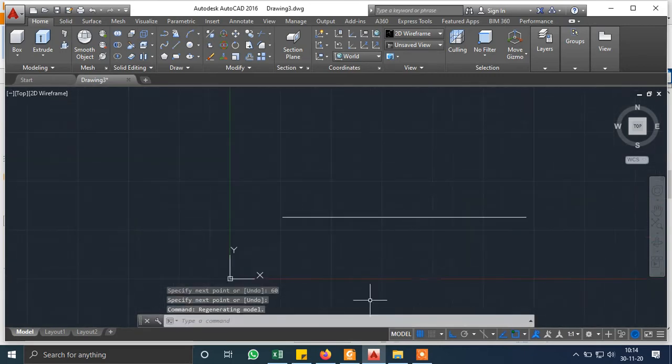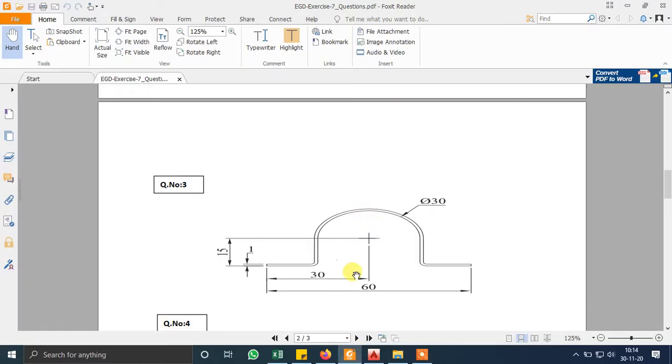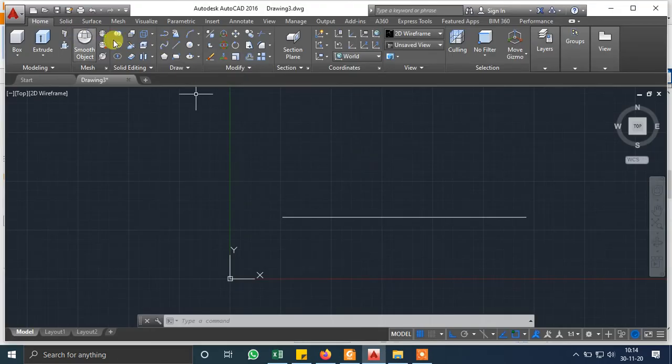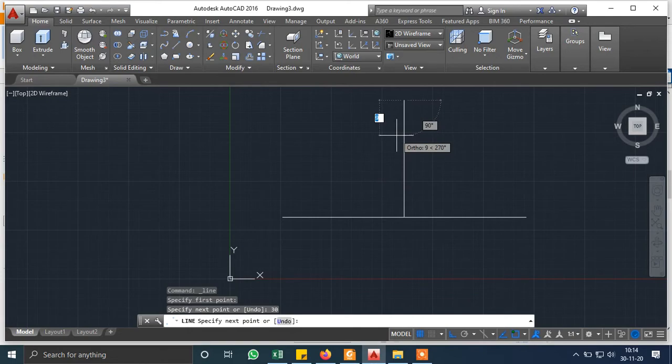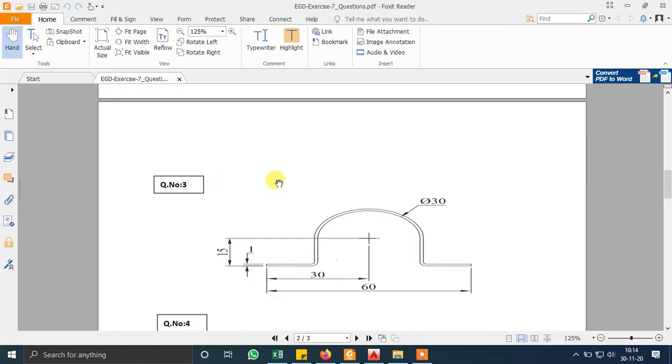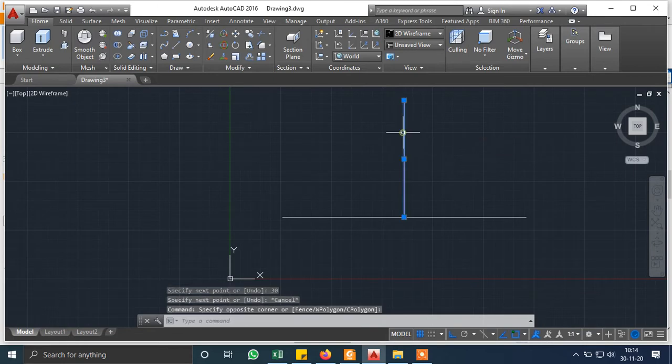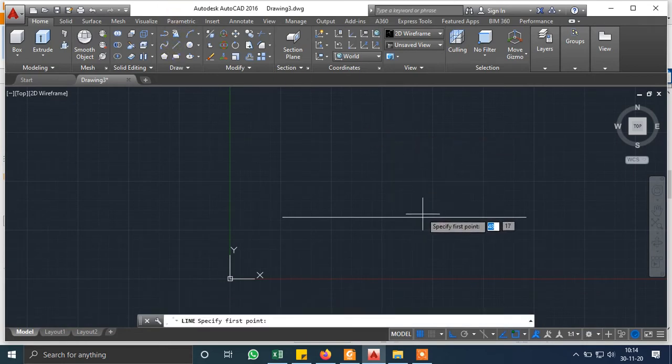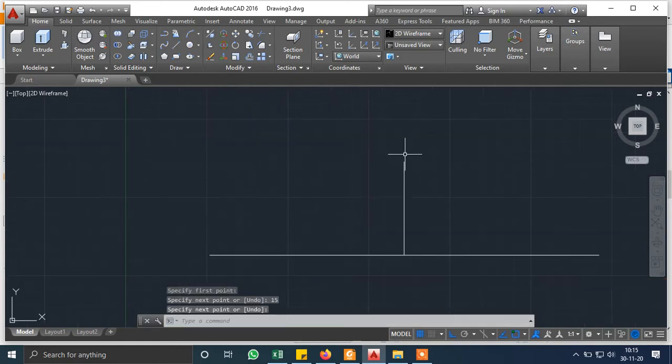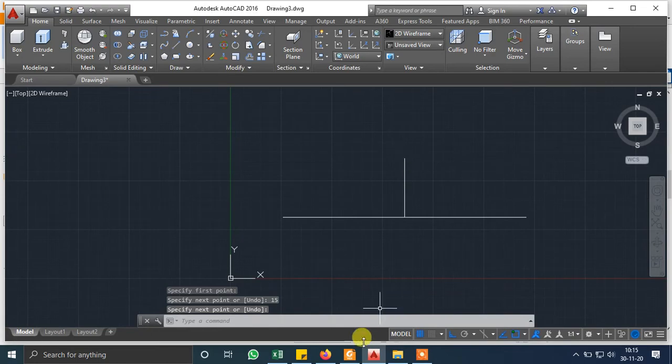In the question it is given very clearly that the center of this circle, this curve, is at 30 cross 15. So for this, exactly at the center part, make 30, then the height is 15, so make a height of 15. From here you can straight away start making the curve.